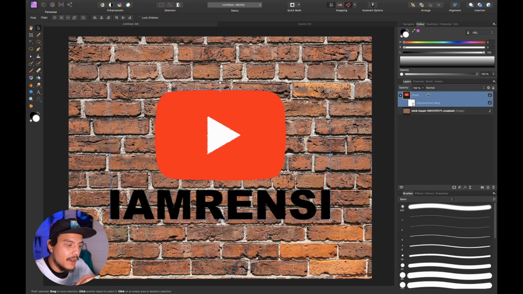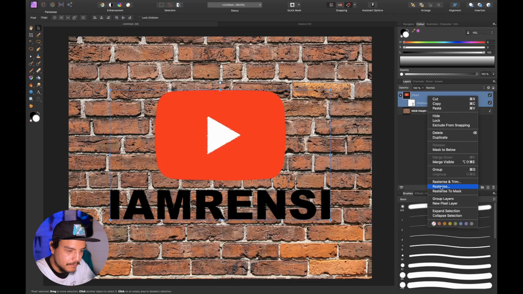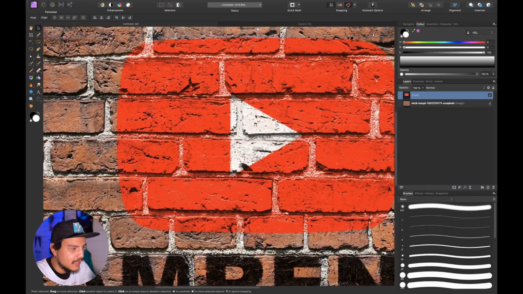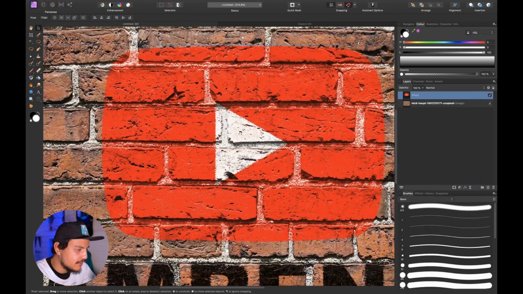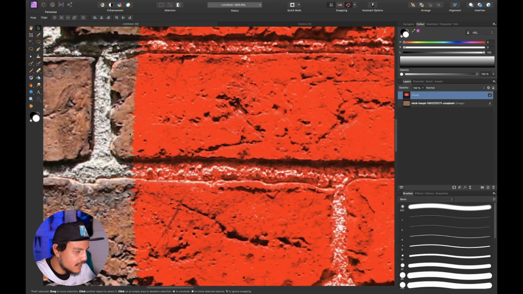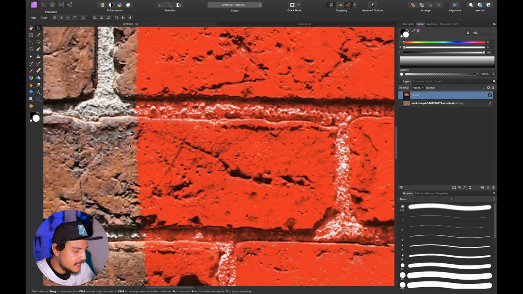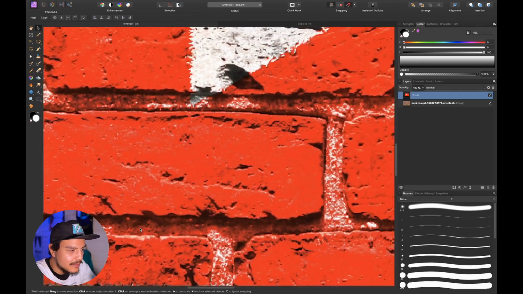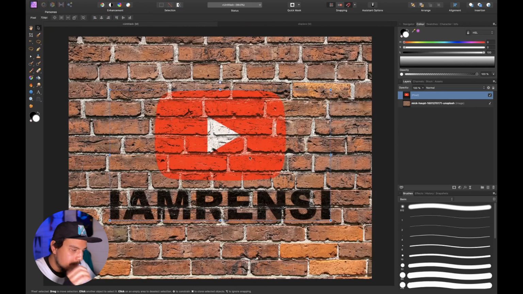We have to rasterize the layer again. So let's right click on our logo layer, click Rasterize, and now you can see that we have got our logo in place. And if I zoom in on the edges, you can see that we've got this really nice texture on the edges. So now it really looks like our logo is painted on the wall.